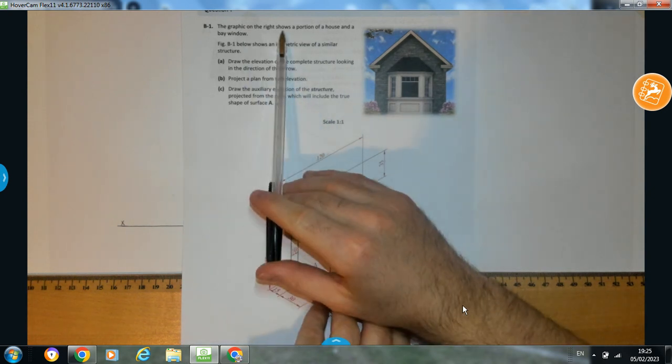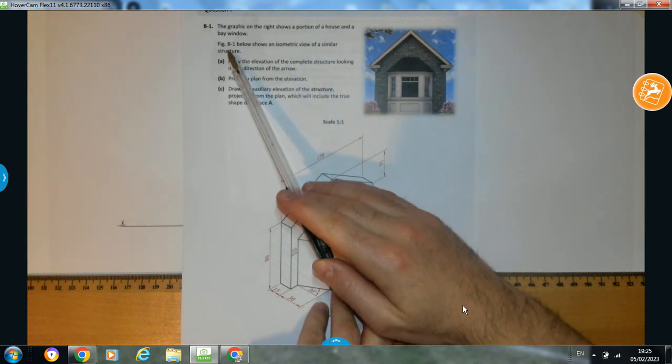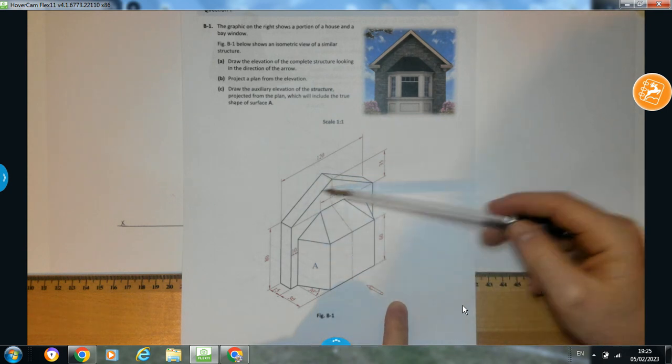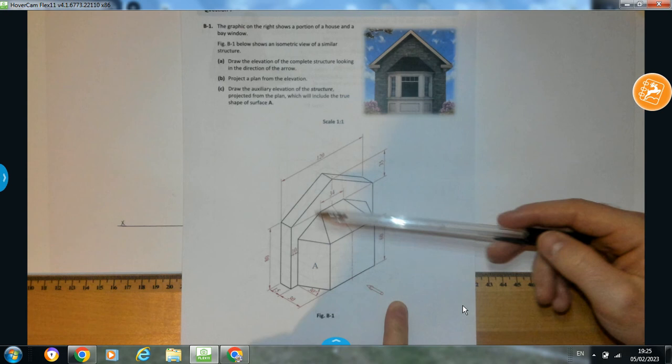So it says here, the graphic on the right shows a portion of a house and a bay window, which we can see here. It also says figure B1 shows an isometric view of a similar structure, which we're given down here, which is figure B1. Okay, it obviously has all the measurements that we're going to need for the drawing.